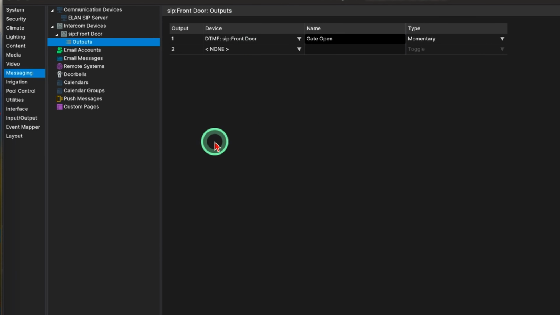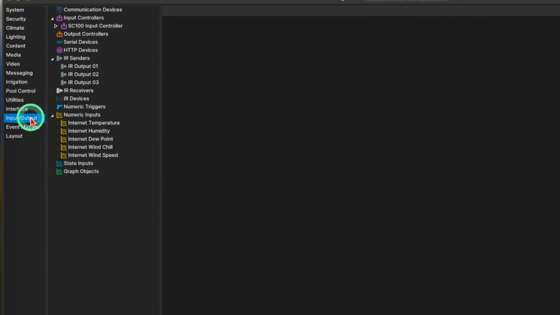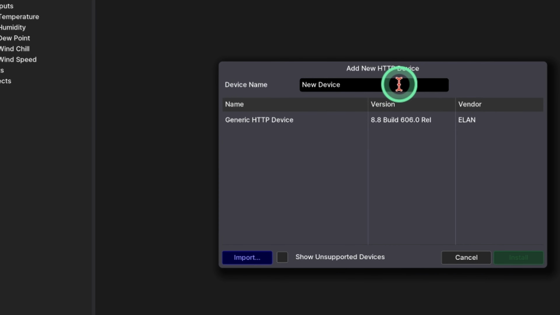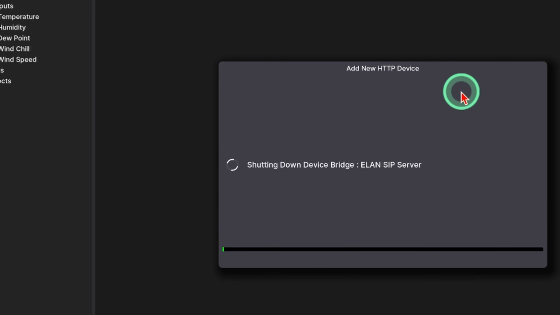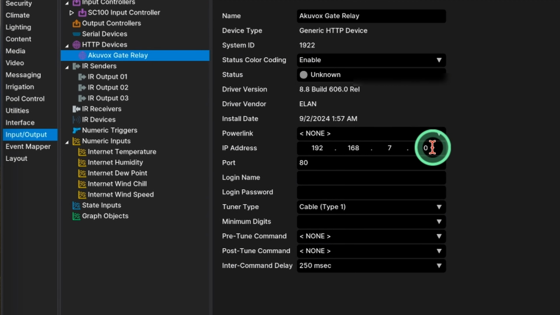This just encrypts the credentials that are in transit. In configurator, we head to the input output tab and go to generic HTTP device and add a device, and I'll call it Akuvox Gate Relay. Input the IP address, so this is currently on 192.168.7.113, and the HTTP username and password that's in the web UI. Again, I suggest this is changed in the real world.